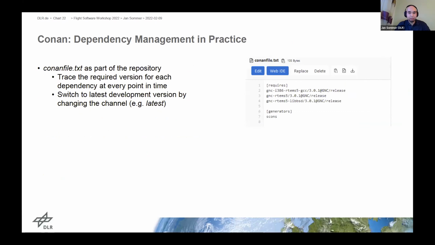Next, please. So how does it look in practice? You basically define in your repository a conanfile.txt, which captures the dependencies, and then also tell it for what build system it should generate configuration files. And because the dependency file is part of the repository, you also track at which point in time of your development process you have which dependency. So if you have to go back to a certain point, you will also get the library dependencies of that point automatically for you.